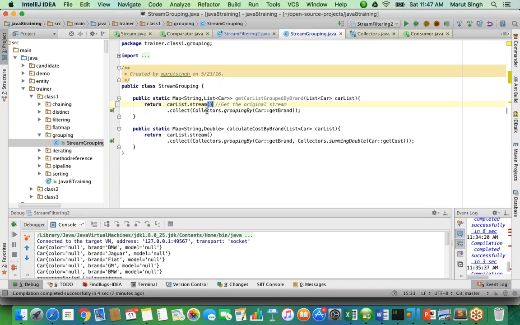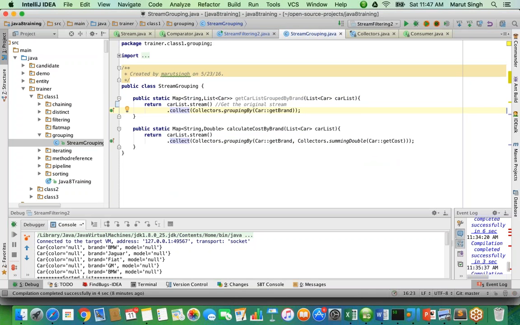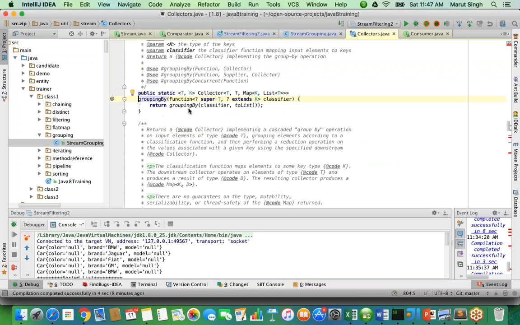Once we get the stream, what is our objective? Our objective is basically to collect the results, but collect the result in a way that they are grouped by a particular attribute, which is the brand in this case. The collect method basically takes what? It takes a collector. And there are many useful collectors which are available as part of the Java 8 APIs. And one of the collectors is of type grouping by.